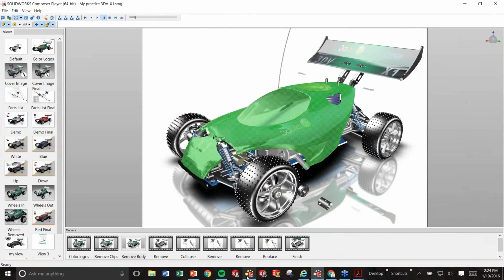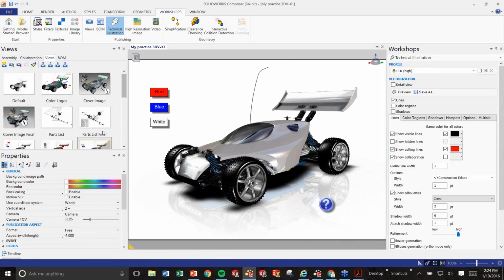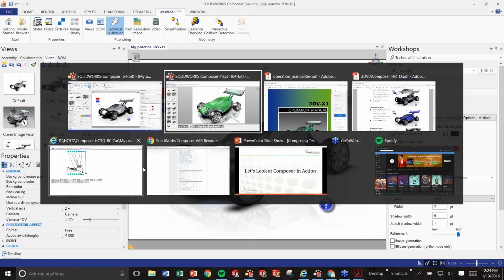So quite a few different options there as far as outputs, what you can do with it for assembly instructions, creating BOMs, things of that nature. So let's go ahead and jump back into the PowerPoint and look at some of the other things that we showed.